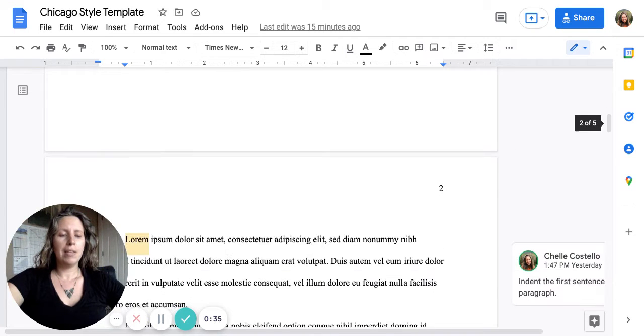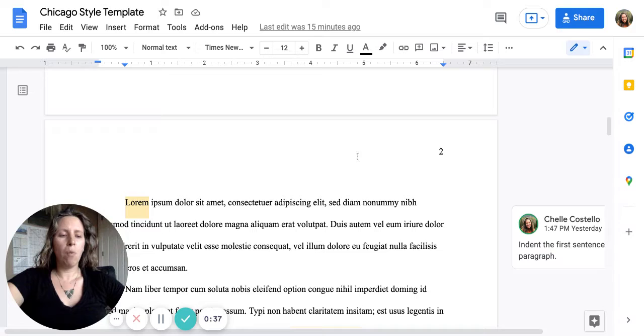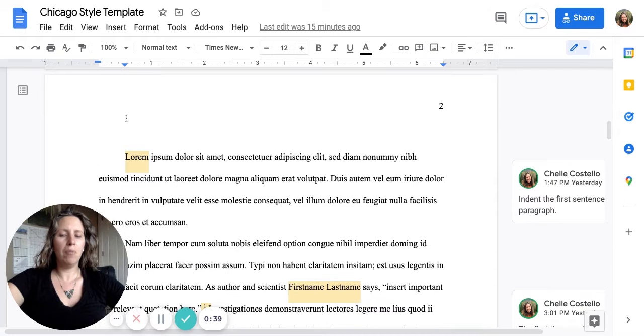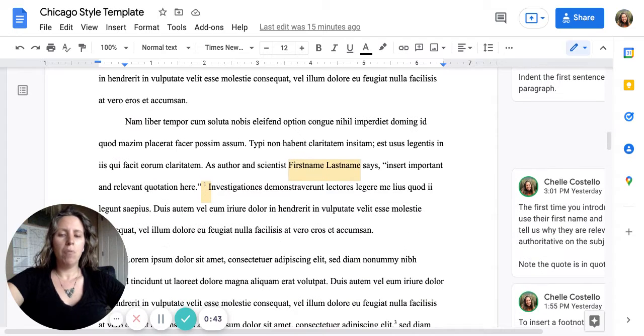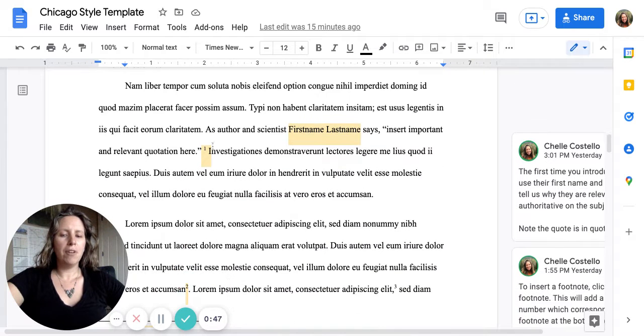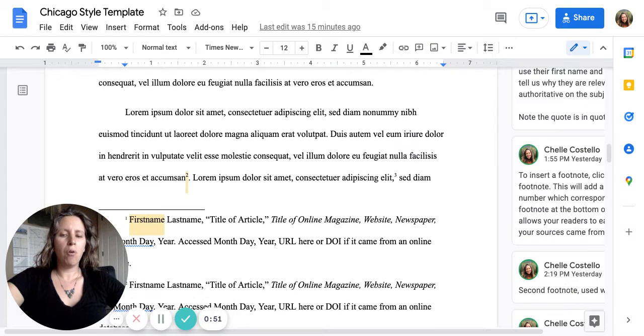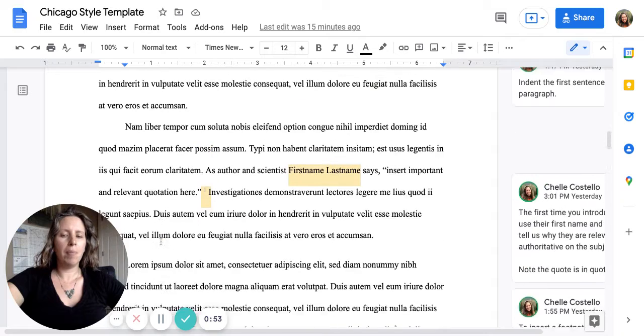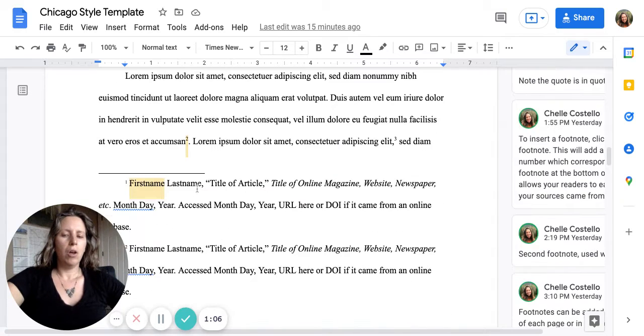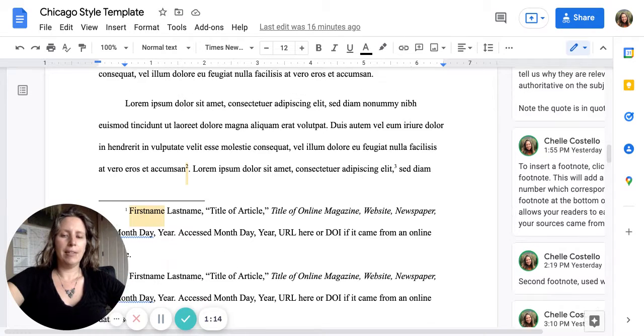On the next page, we see that we have page numbers, we've got 1-inch margins all the way around, and we indent the first line of every paragraph. When we cite a source that we're using in the paper, we will insert a footnote which creates a superscript number, and that corresponds to the footnote at the bottom of the page. We can then add our citation or any other notes that are relevant to the source. Footnotes should be double spaced and indented.